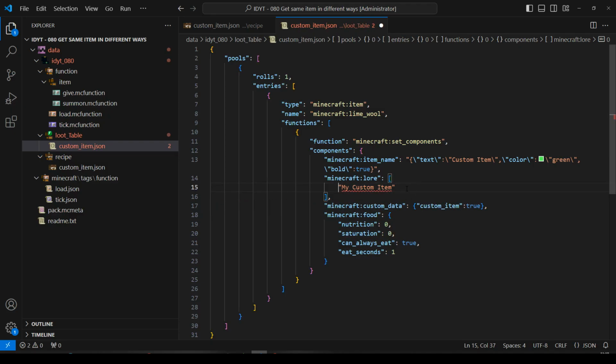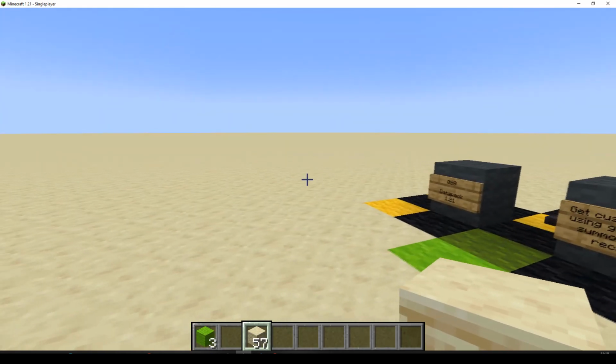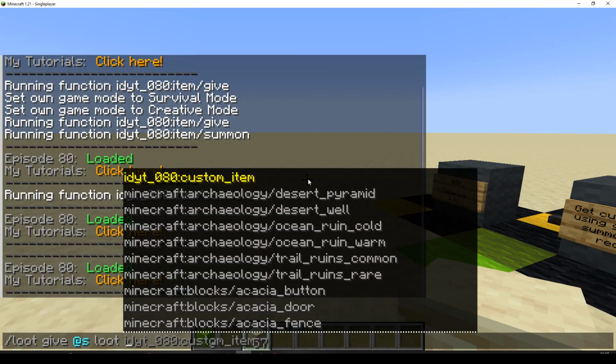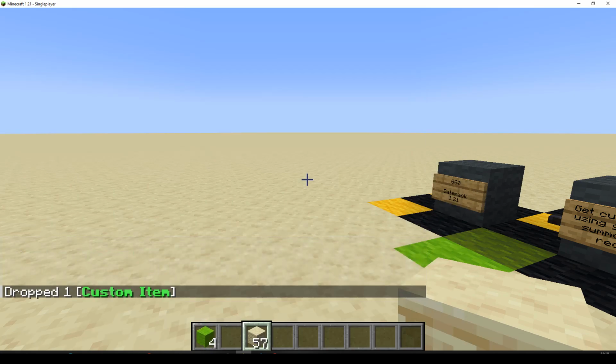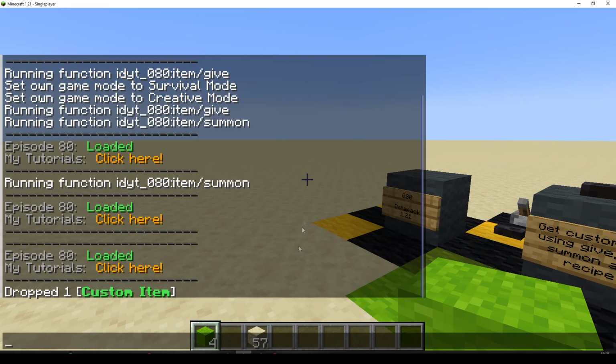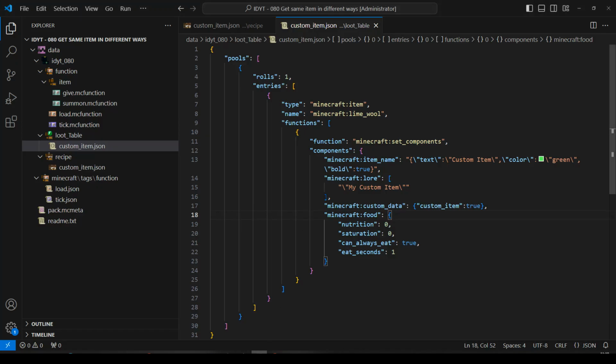Oh no, it's not happy now. That's strange. I thought that would probably work. Okay, well let's put them back then. There we go. If you need them, you keep them. Okay, so all we've changed is the custom item data. Let's test it. Reload. Loot. Give me, or the executor, loot. Custom item. And it stacks. Okay. So, it's exactly the same item, but we are giving it to ourselves from a loot table.